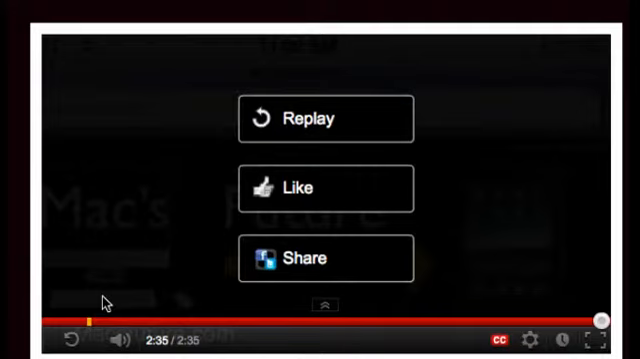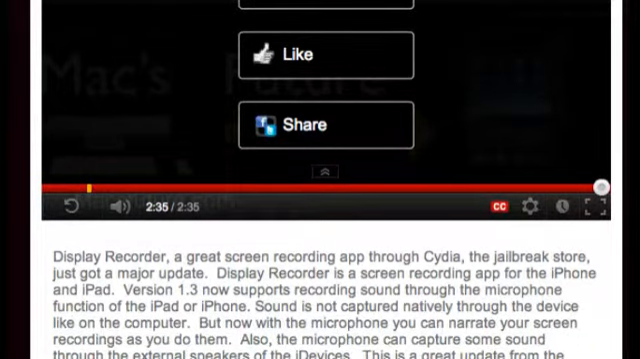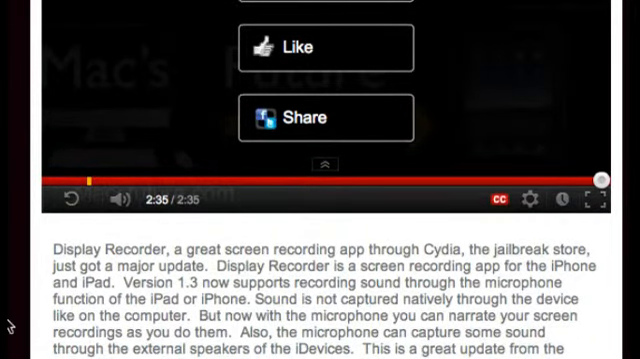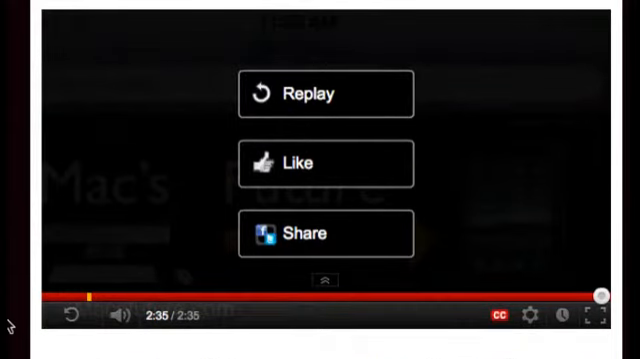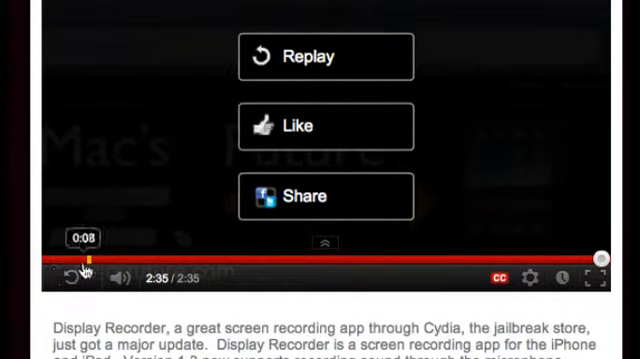Now, it's not perfect audio because it's recording the speaker of the iPad, and it's not coming in seamlessly through the line. But still, it's a major upgrade. And I put on my YouTube feed for MacsFuture a little demo showing me using the microphone. In fact, I recorded the sound through display recording using the microphone. So it's pretty cool. You should check it out.